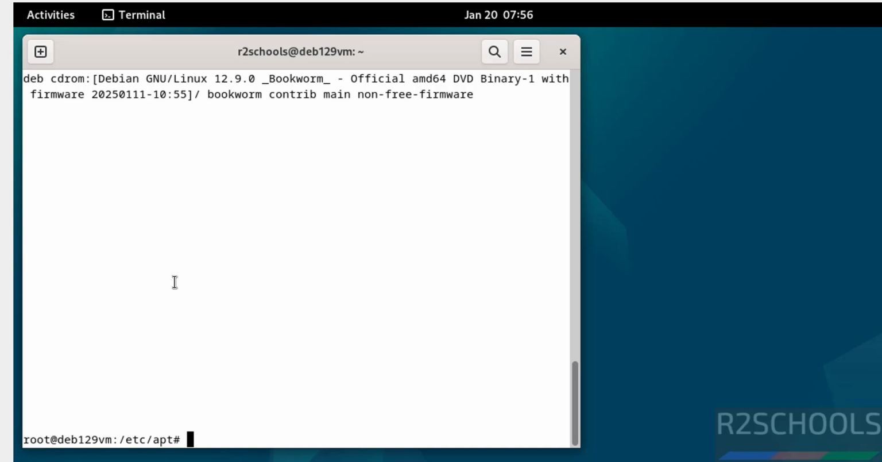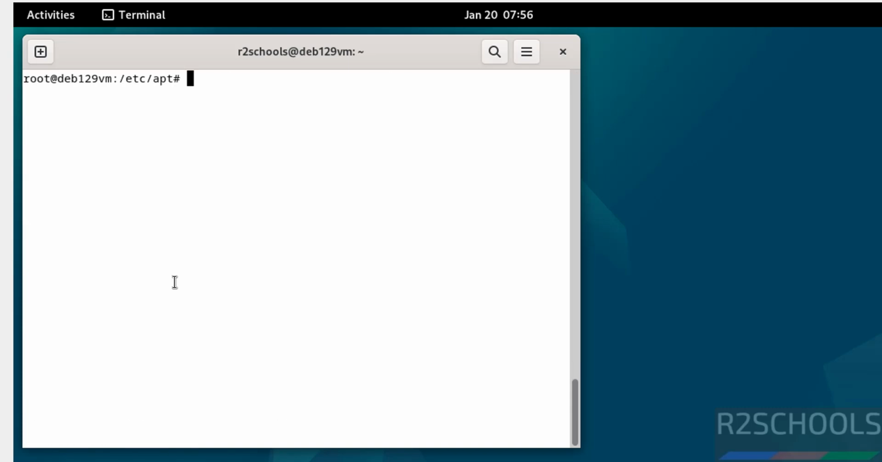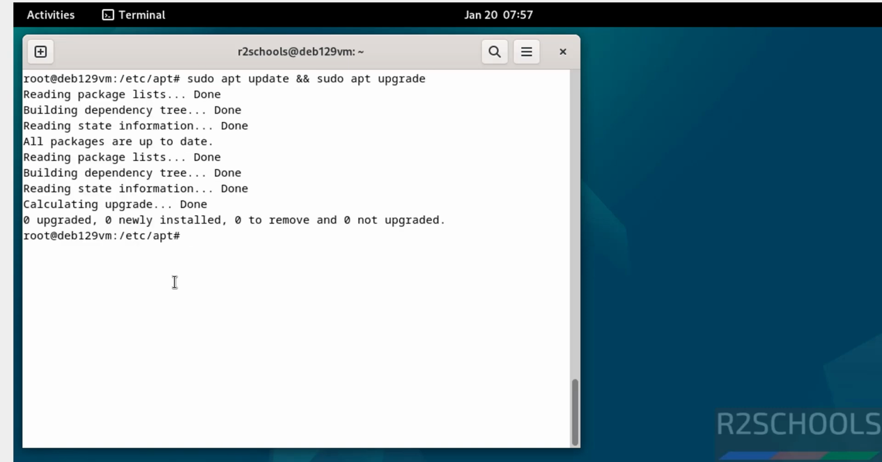So sudo vi sources.list. Hit enter. Press I to go to insert mode. Give the hash symbol at the start. Save the file. Hit enter. Ctrl+L. Now run the same command, that is sudo apt update.